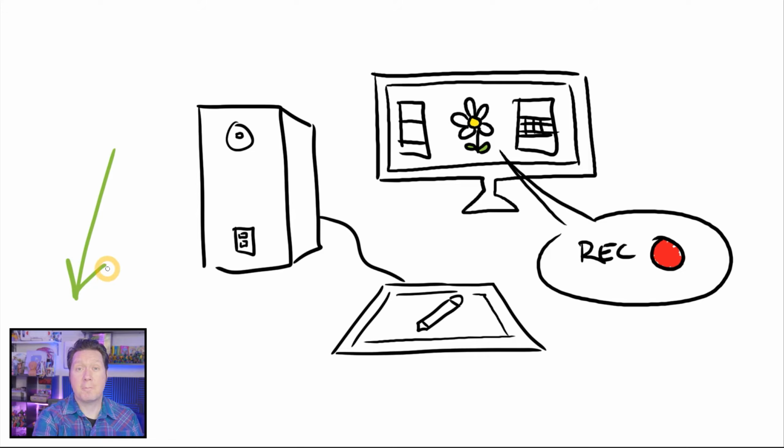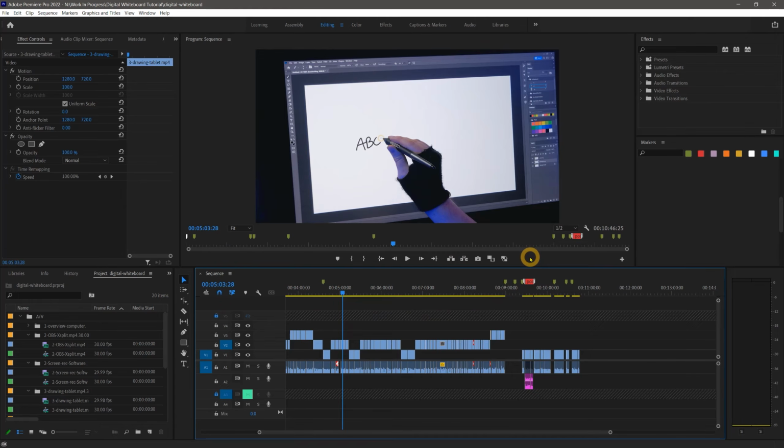And by adding a camera pointed at my face, I can speak directly to the viewer. Once I have completed my demonstration video or videos, I'll produce a finished tutorial using my video editing software and then upload it to YouTube or sell it as a course. Let's begin by taking an in-depth look at each component of the digital whiteboard setup.